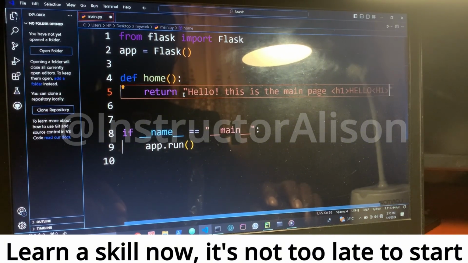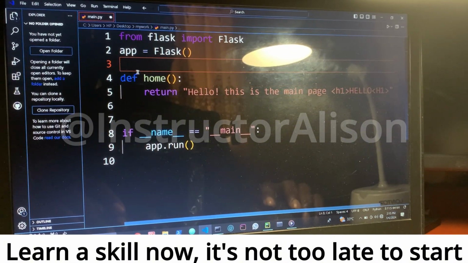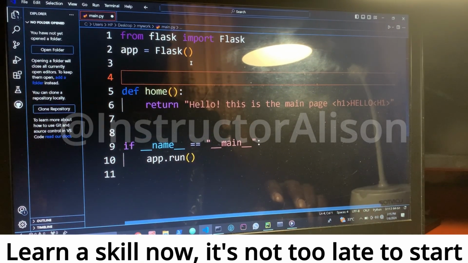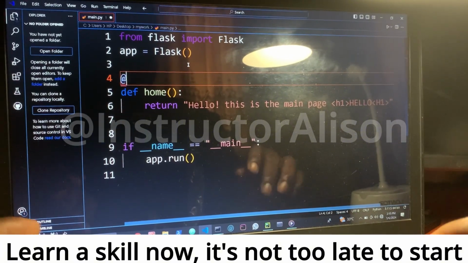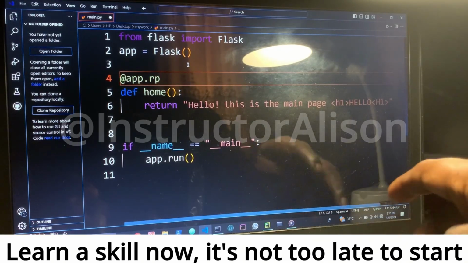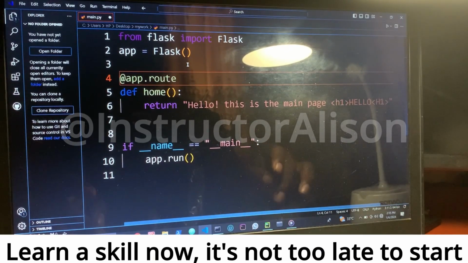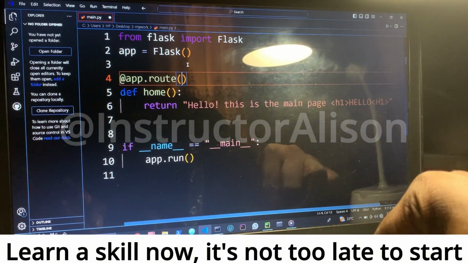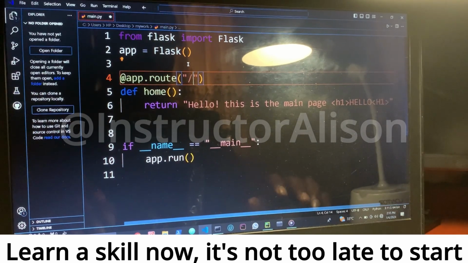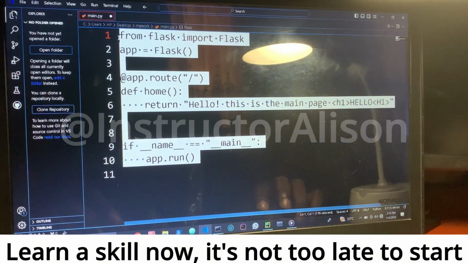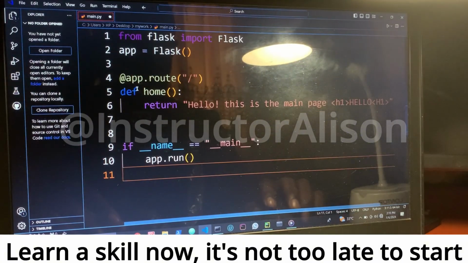But by the time you run this code, it will not get a particular destination to target. So to create a targeted destination, you're going to use the at sign and app.route just to create the route. And in this case, if I use home, it will show maybe an error. So I'll just use a slash at this point. So this is the structure of the code that you definitely will use whenever you're starting off a Flask web page.